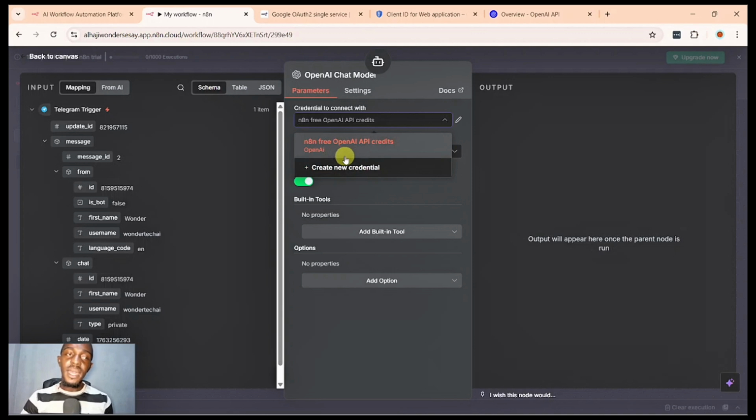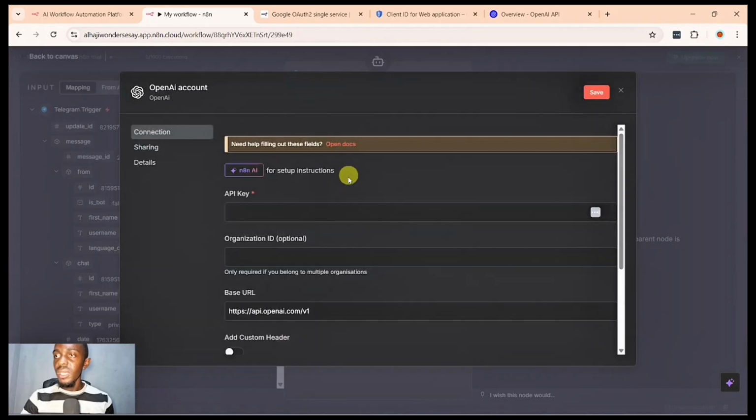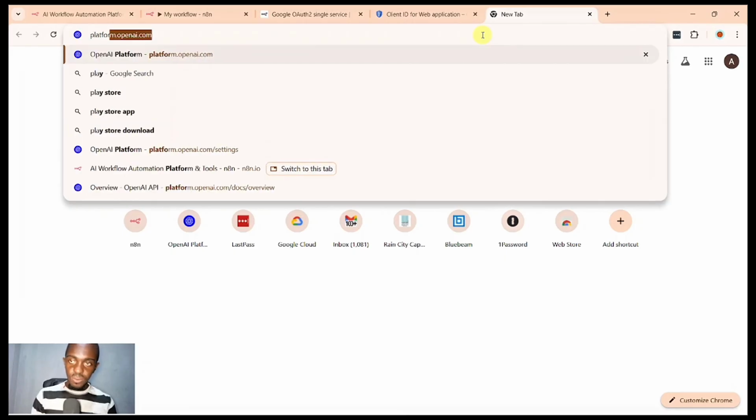First of all, you need to have an OpenAI account. And by OpenAI account, I don't mean a ChatGPT account. An OpenAI account is for developers. It is very, very easy and simple to use, right? So you create new credential, and what you need is an API key. So what you're going to do is you're going to go to platform.openai.com.